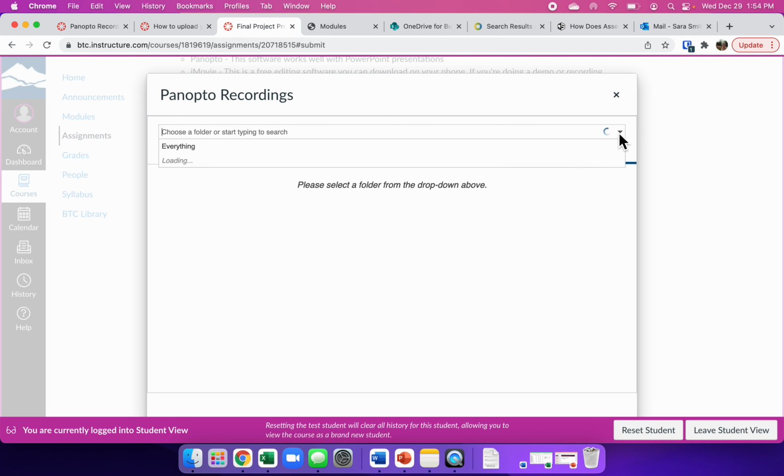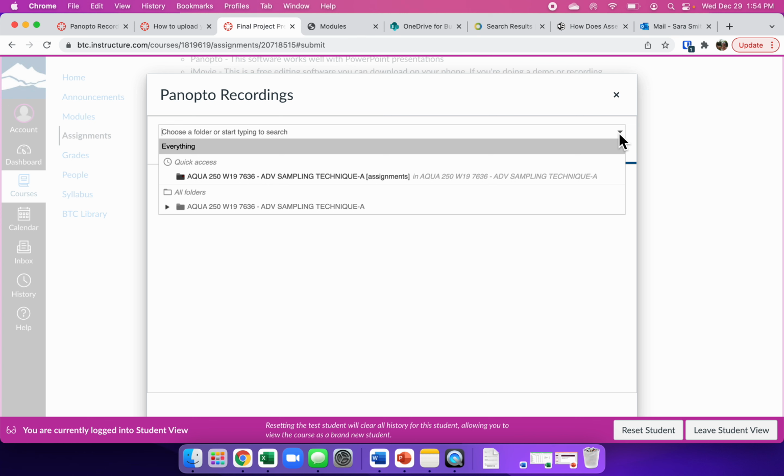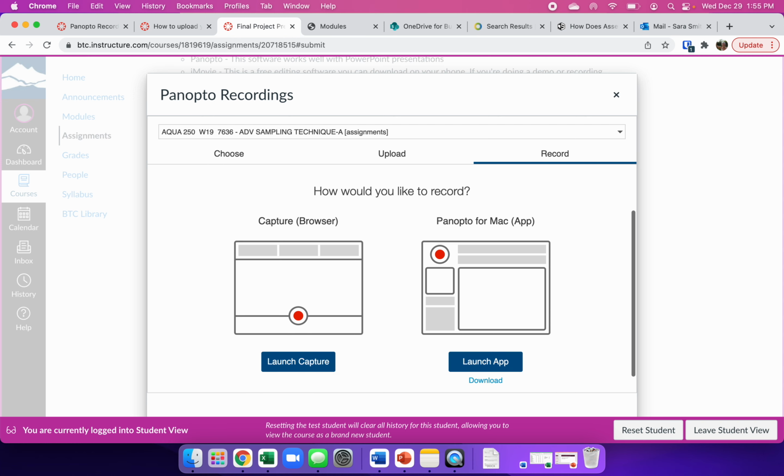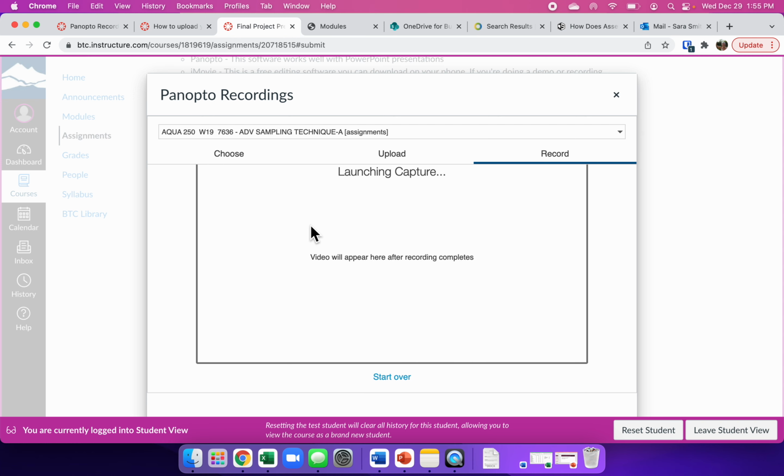So when you click the drop-down folder, by the time you are doing your final project presentations, you will have a folder available to you that will look like this, but it'll say Aqua 240 assignments. It hasn't been created yet. So in the meantime, I'm just going to use this old Aqua 250 one here. You're going to name your recording something, and then you're going to click this capture browser option.